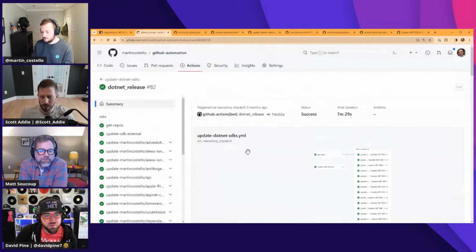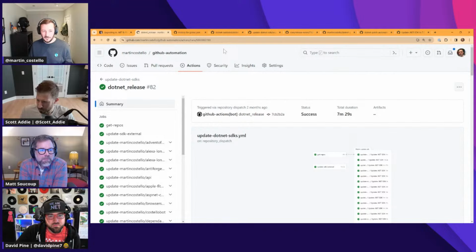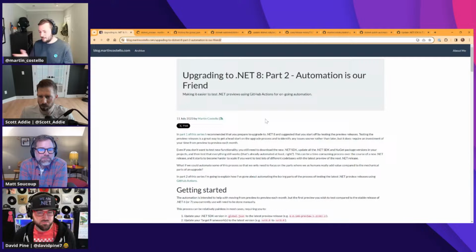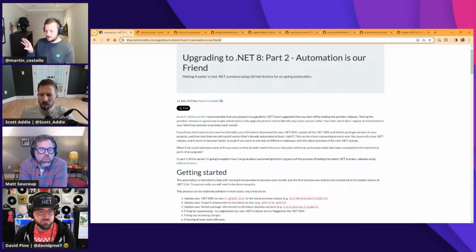And then the last thing I was going to mention, which is really in the advanced use case now, is I'm also one of those weird people that likes testing all the pre-releases. But that's a bit of effort too. So I have a blog post here. I can share the link afterwards. This also works with pre-releases, and it's hooked into the .NET installer repository.